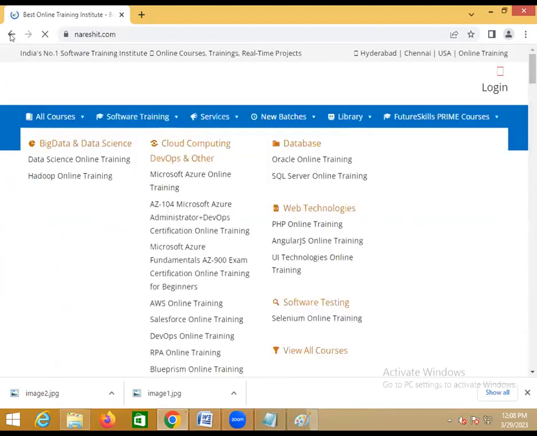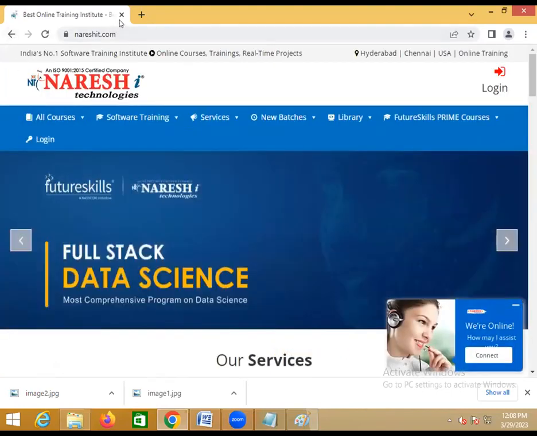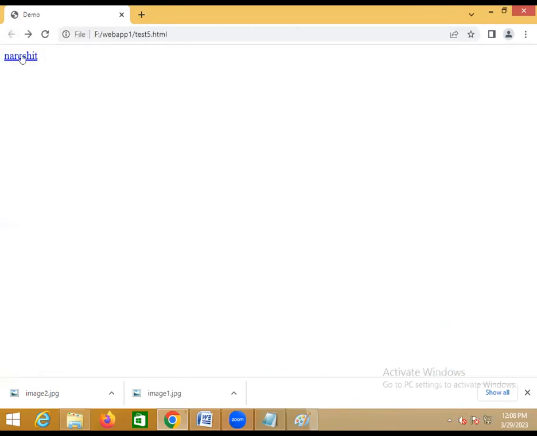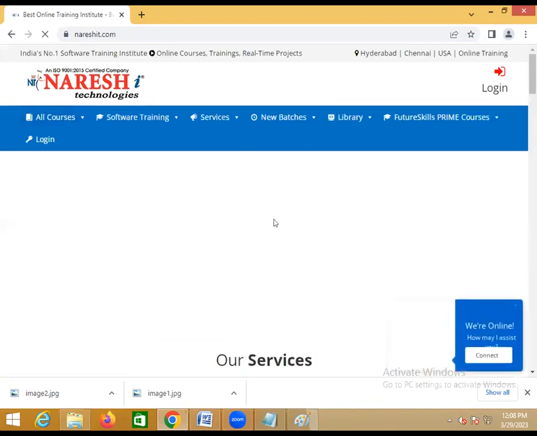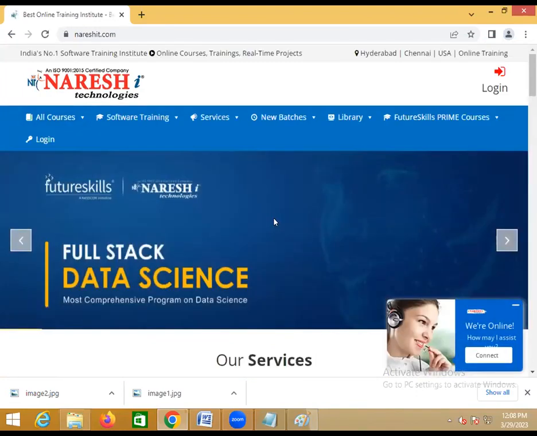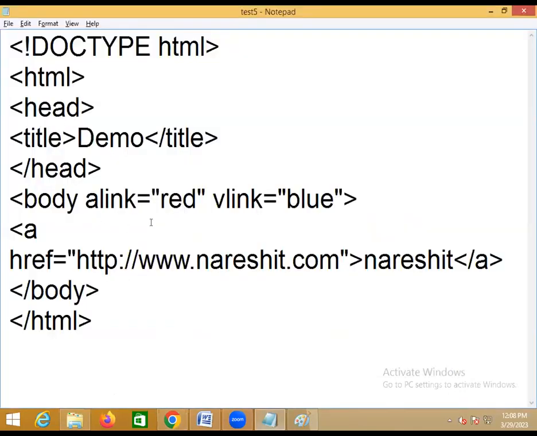I just click on Naresh IT. See here, I just click on Naresh IT. Okay. I just say back. Now, this Naresh IT is which one? Active link. Generally, active link means if the link is displayed in this color, you call it the active link color. And once you visit, it changes to blue. The meaning of active link is the link which is displayed.